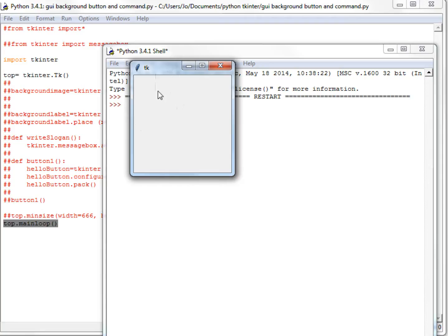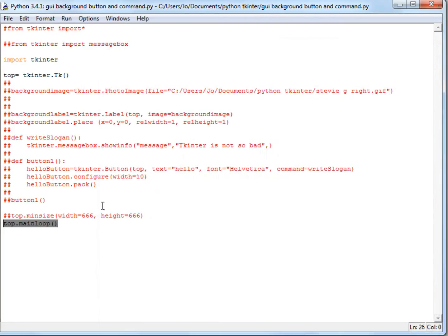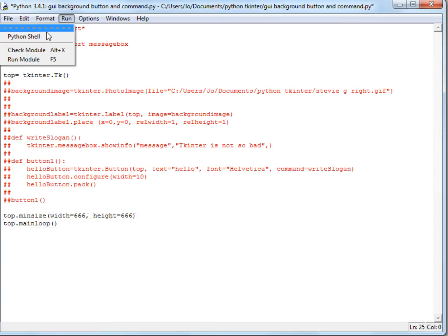If you want your window to be a set size, then you've got to look at the next line of code. So let me uncomment that. Okay, so at the bottom of your lines of code you need this top.minsize, minimum size. Now I've set a width of 666 and a height of 666, and you can see what that will produce. So let me run that.